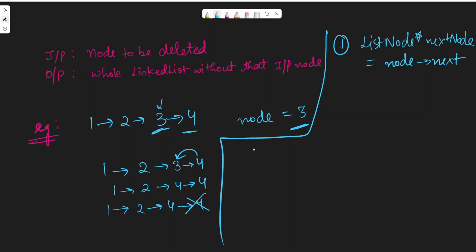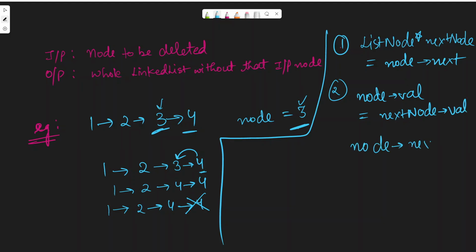Now comes the part about the value and the connection with the next node. The second thing we will be doing is storing whatever value we have in the next of our present node. So we will be doing node val, equating it with the next node's val. And node next also is required to be changed, because now that value has been changed.